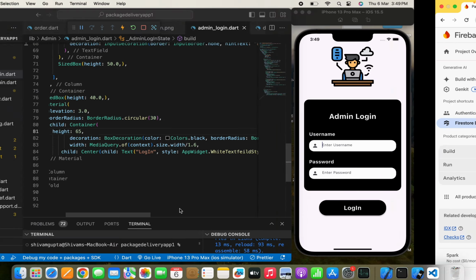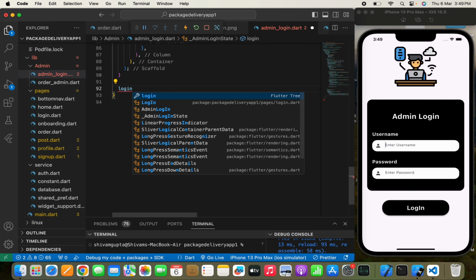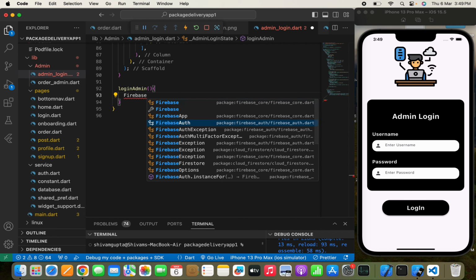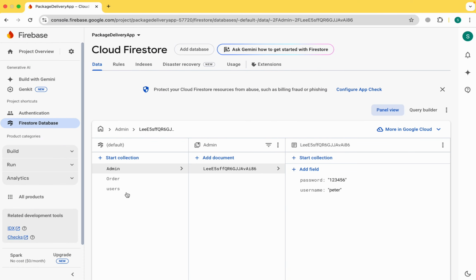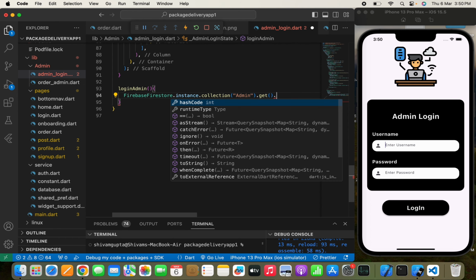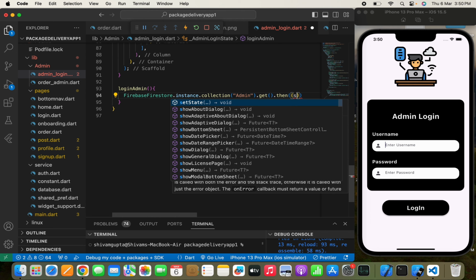Now we can simply call this. So for that, I just need to create one function, which is loginAdmin. Yeah, because when the username and the password are entered by the admin on these two text fields, we are going to match that. Yeah, so for that I just need to create one function which is loginAdmin. Now here I'm going to just write FirebaseFirestore.instance.collection, and here I'm going to just pass the collection name which is admin. So here you can see that this is the collection which is admin .get().then, we can pass .then, and here I'm going to just pass a snapshot.